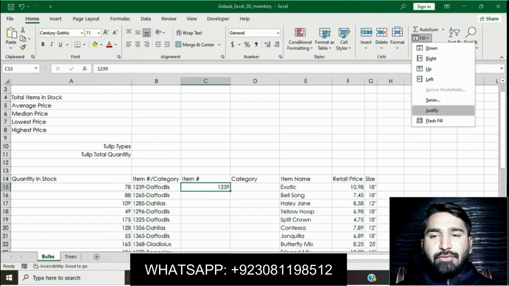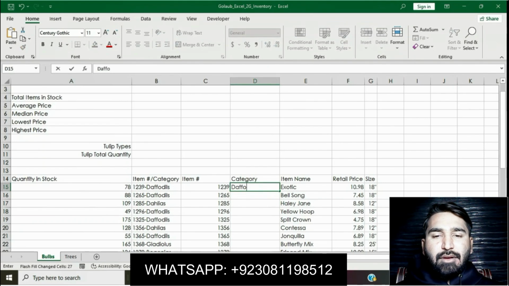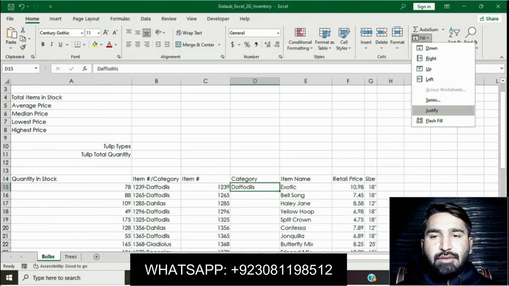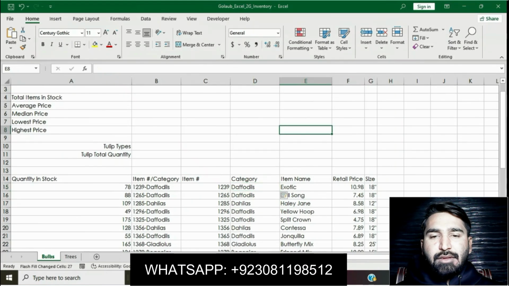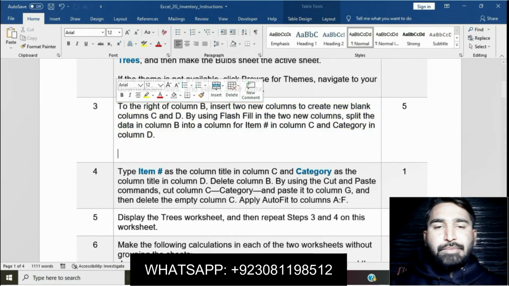Then click on the first cell, go to the Fill tab and click on Flash Fill. Okay, this will flash fill all the column. And then click on Daffodils in cell D15 and click on Flash Fill, and it will fill column D. Okay, this is done now. Now moving on to question 4. I have done 3 questions of this assignment right now.